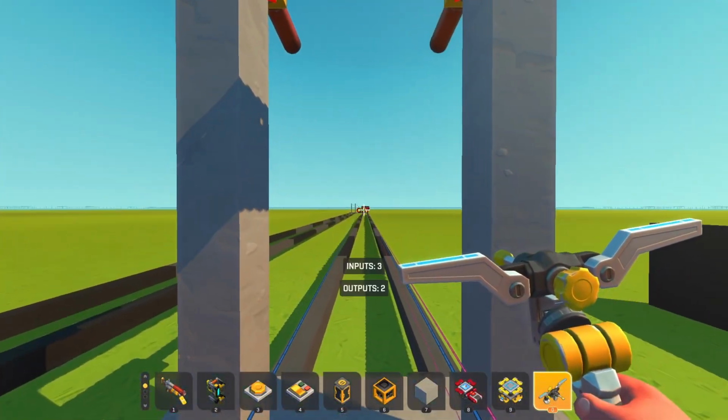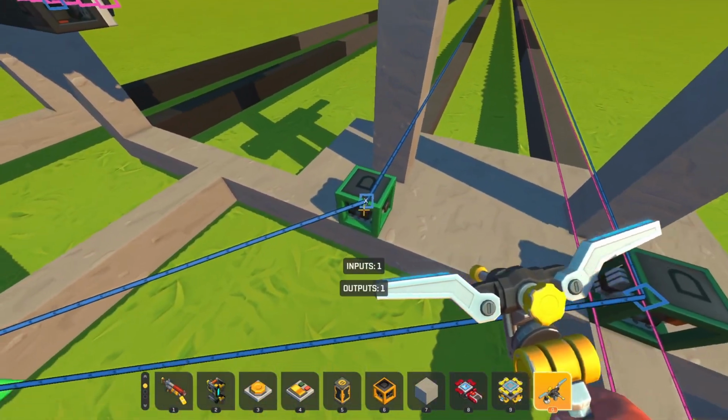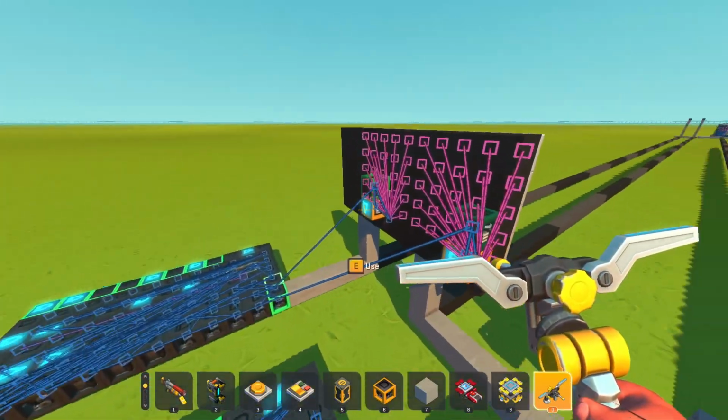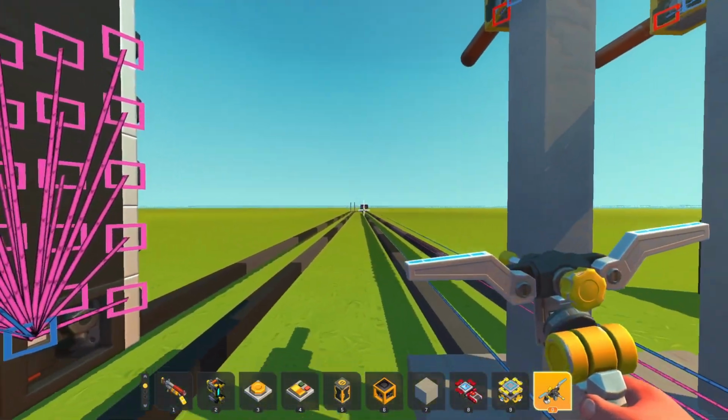As you can see, these are the logic gates that output from that platform. These are the logic gates that are transferring from there.